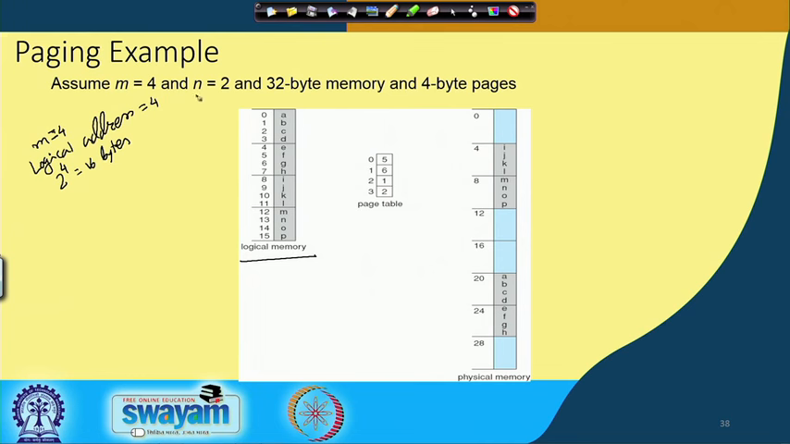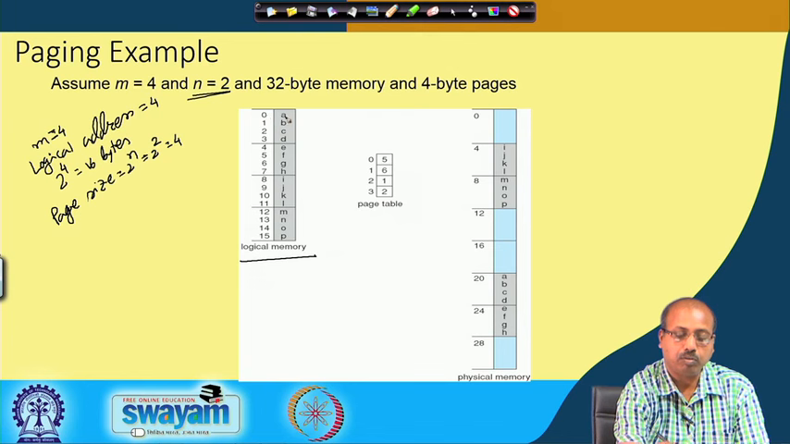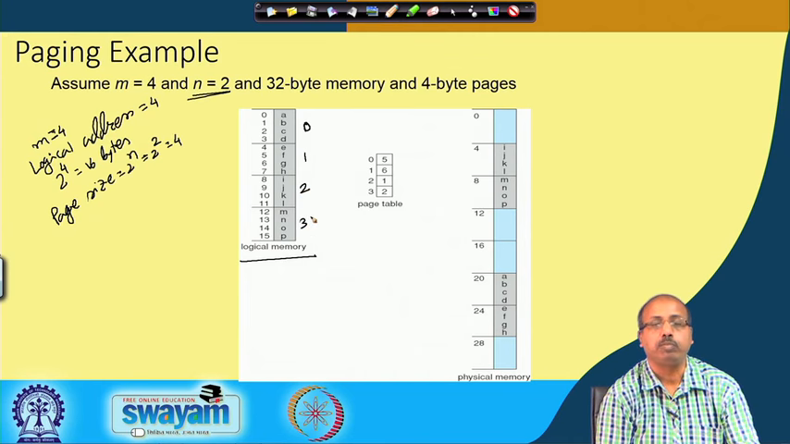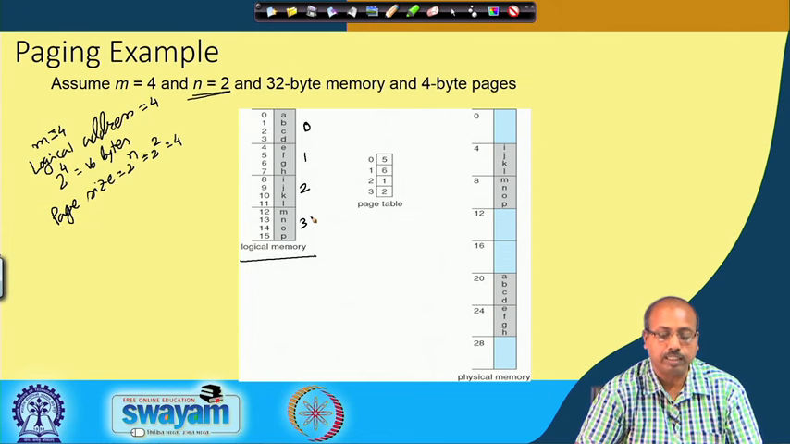And we assume that n equal to 2, that is page size is 2 power n, that is 2 power 2 equal to 4. So, page size is equal to 4 bytes. So, we have these bytes 0, 1, 2, 3 that constitute the first page, page 0. Then 4, 5, 6, 7 constitute page 1, this is page 2 and this is page 3. So, these are the 4 pages of a process that we have in the logical address space.